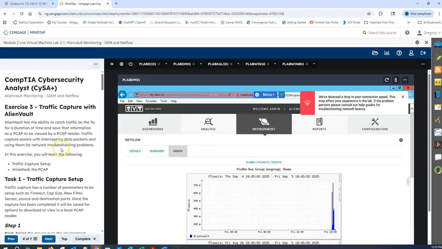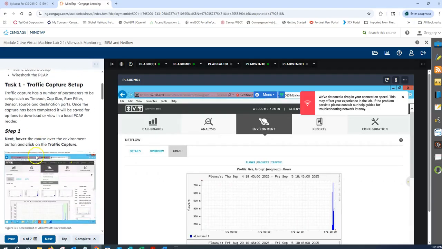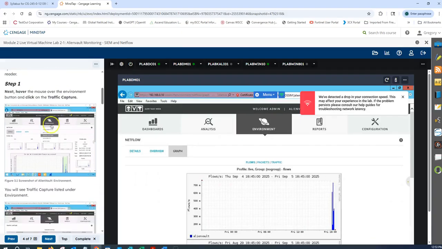Traffic capture assists with intercepting data packets and using them for network troubleshooting problems. In this exercise, you'll learn the following. So we're going to capture it, then we're going to Wireshark the PCAP. So traffic capture has a number of parameters to be set: timeout, cap size, raw filter, sensor, and destination ports. Once the capture has been completed, it will be saved for options to download or view in local PCAP reader.